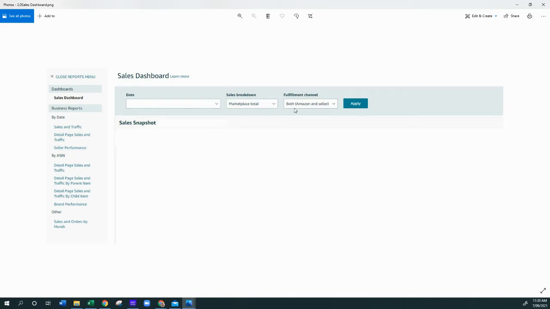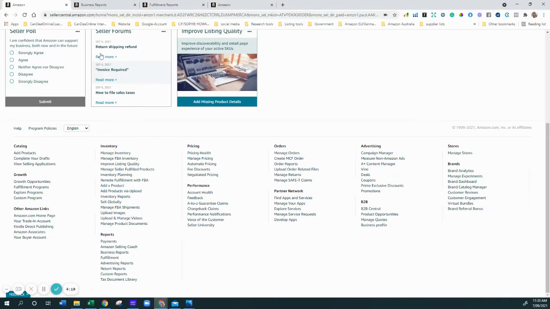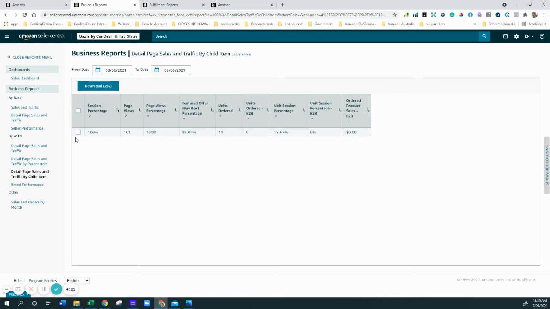If you have FBA and FBM, switch this here, and then you would see how much you've sold in total. I personally like to go to my detail page, sales per child traffic. Why? You can see certain things which you can't see in your overview. For example, you can actually see per SKU. So I removed a few here.